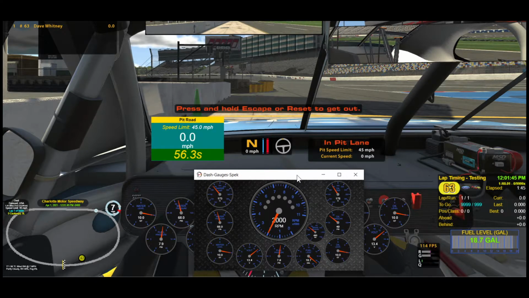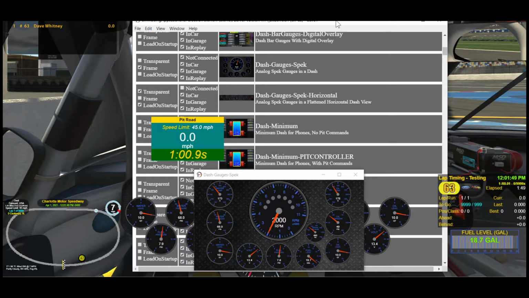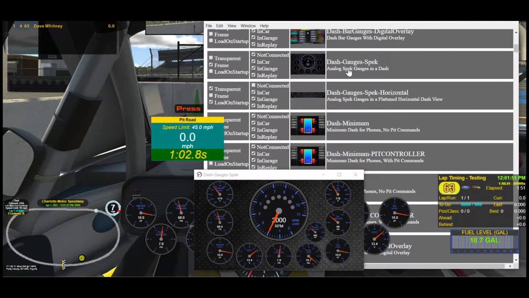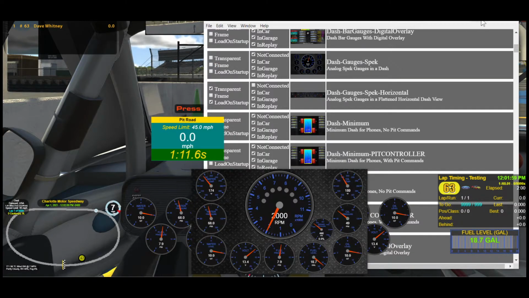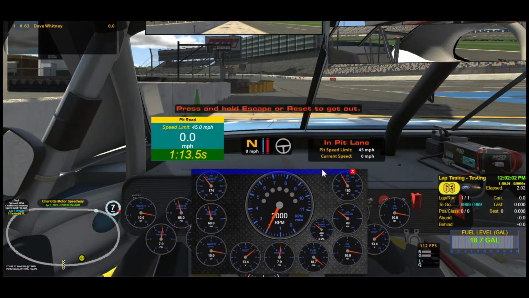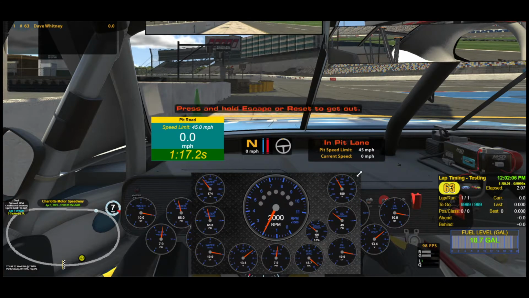So I'm going to go down to the taskbar and click on the icon again. That'll bring up the page, the Simracingapps page. And remember, we're working with this one right here, frame. I'll untick frame, and the frame disappears. We'll get rid of that. And now, you see, you can't move it. Well, you can resize it. Some of them you can, some of them you can't.